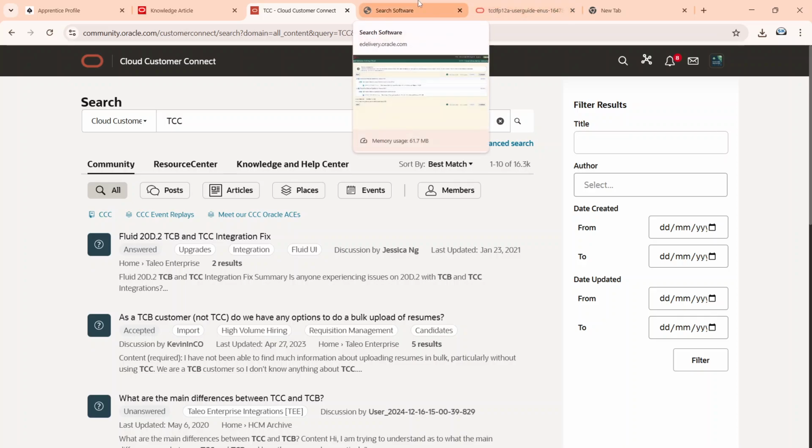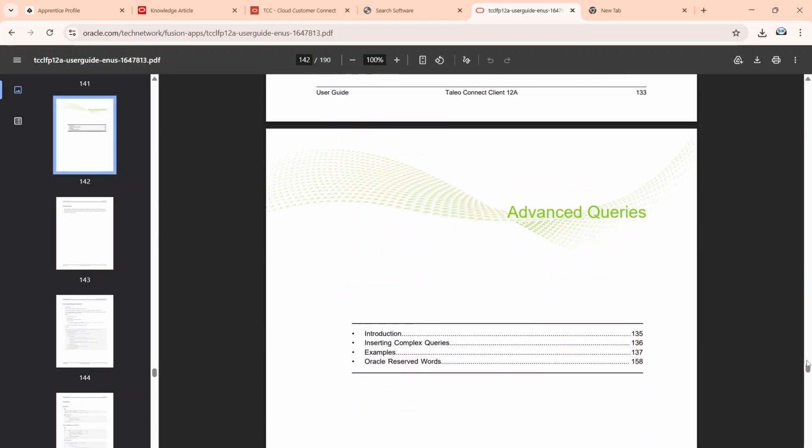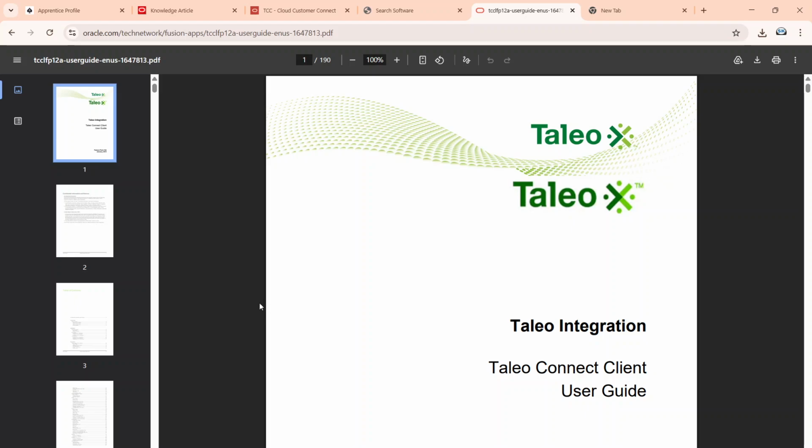But parallelly, it's always good to look at the TCC user guide which we have and also the data dictionary. So why the data dictionary? Because you want to understand which field corresponds to what in a Taleo environment. Your front end might be showing a different label, as the consulting team or project team would have designed it that way. But what that field is behind the scenes in Taleo is something the data dictionary will help you with. And for writing queries and the import part, this user guide is very helpful.